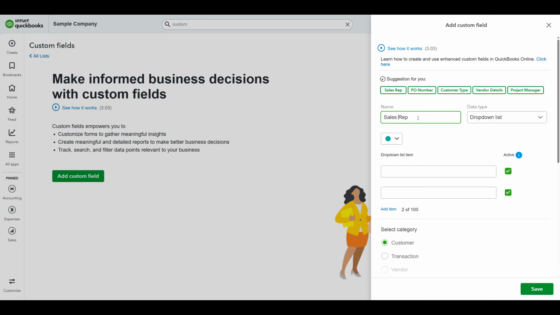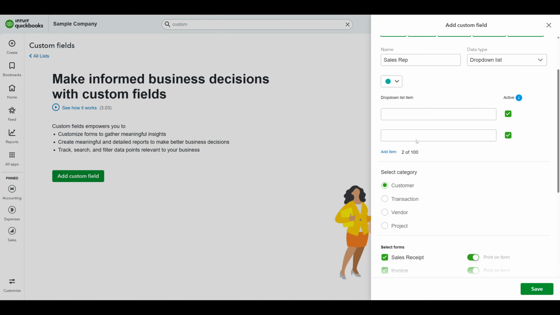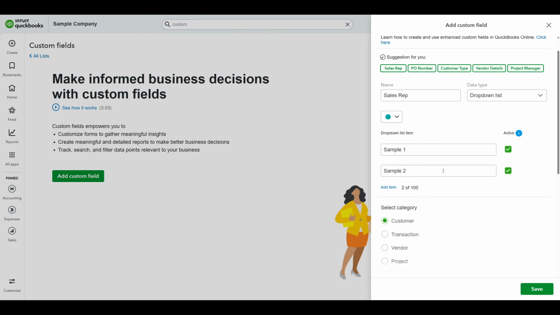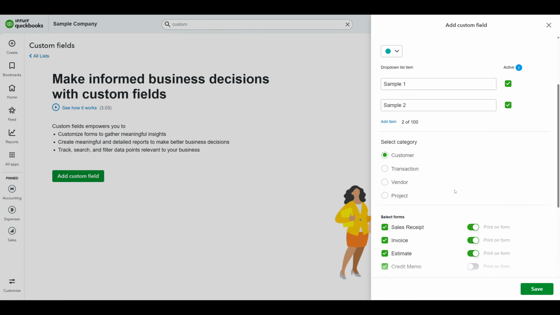Now set up the choices your team will use. Under the drop-down list area, click into the field to add items. Enter each sales rep one at a time, pressing Enter after each name to add it to the list. Keep the names short and consistent, using either full names or initials, but not a mix, to make reporting cleaner later. If your team structure changes, you can always come back here to add, edit, or remove items from the list.